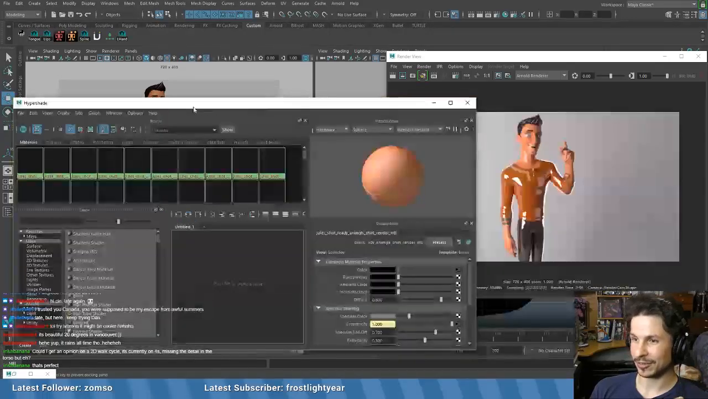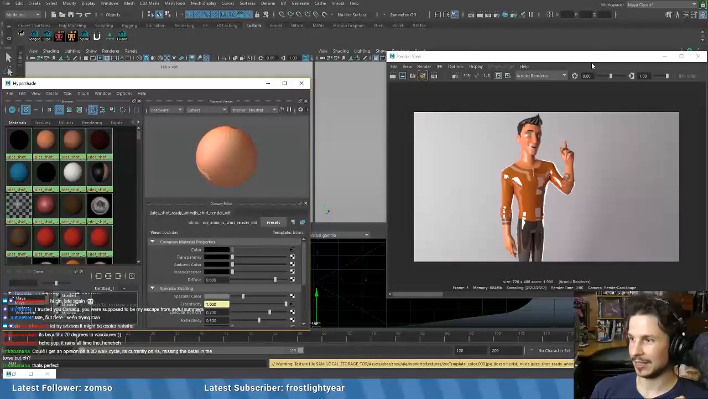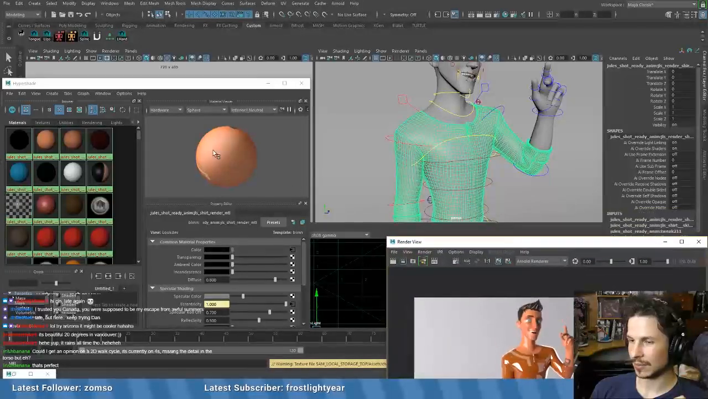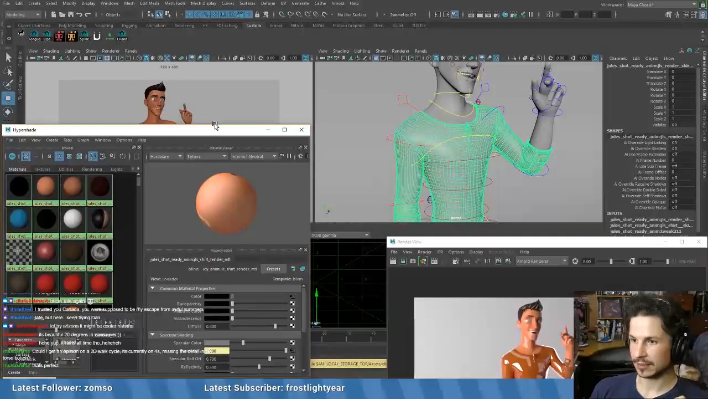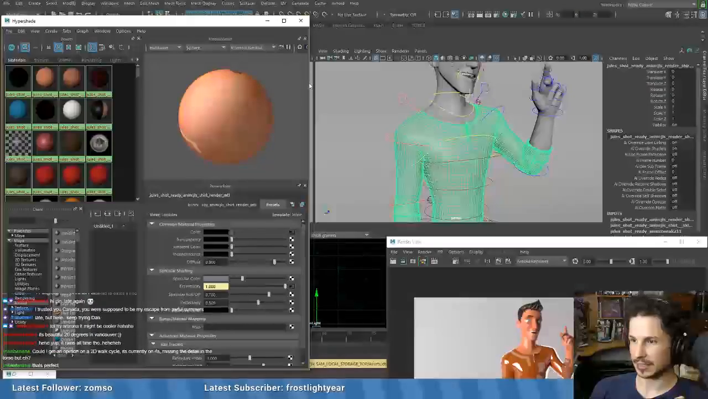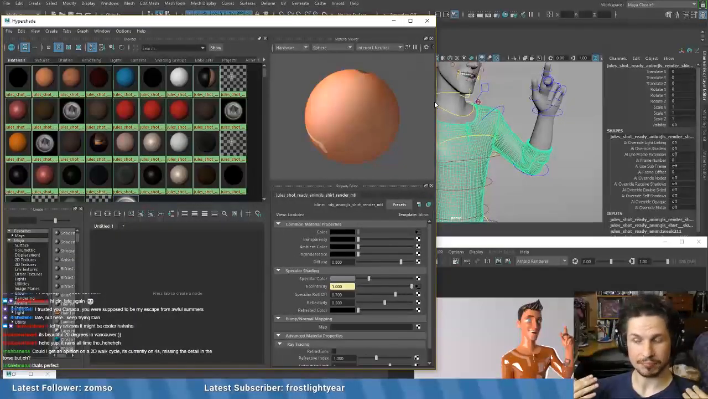For now, I'm just going to have to try and cram everything in. So let's bring this in here. Move my render view down here, just there. And let's see, how can I fit this properly? So something like this. The Hypershade is basically your collection of materials in your scene.